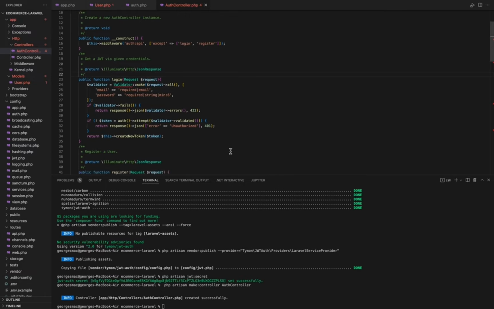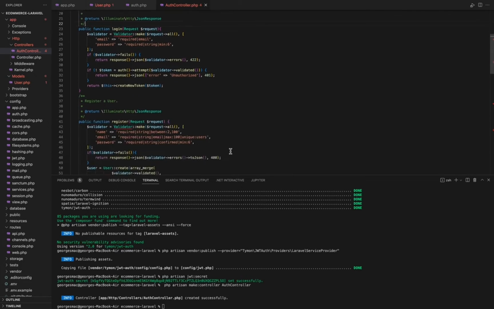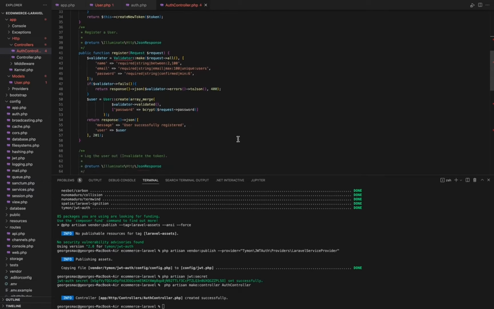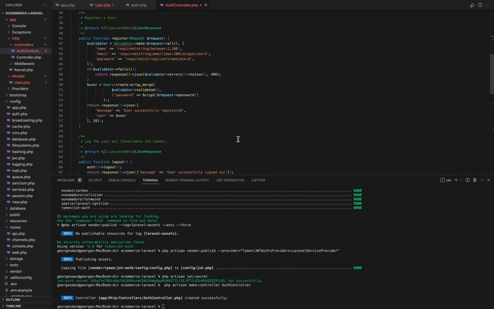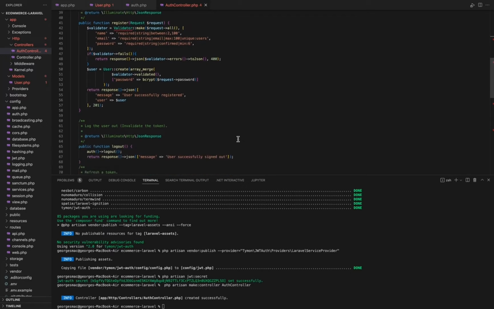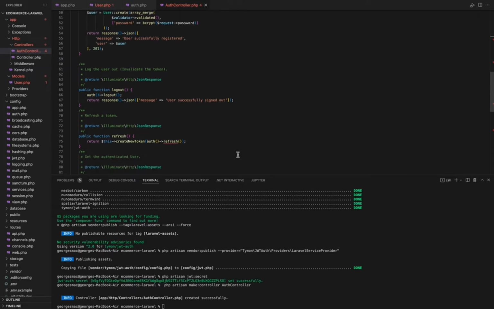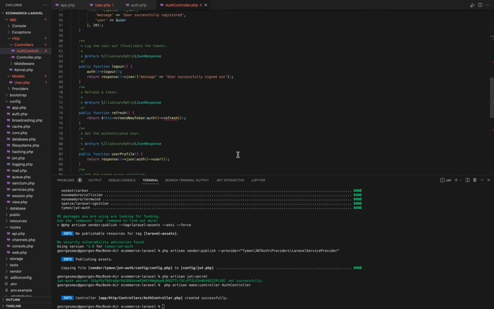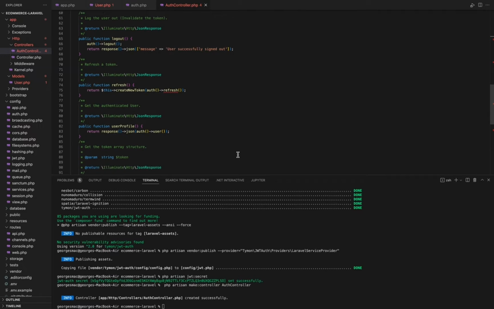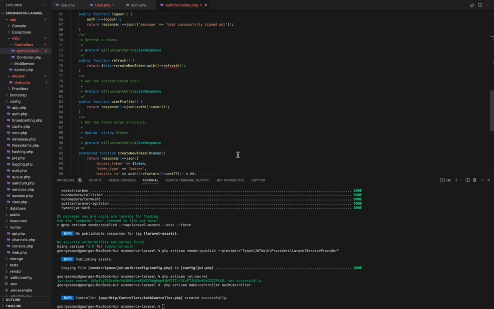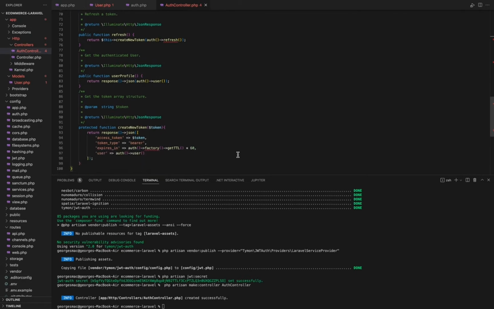Our register function is doing the same thing with the validation. And if it's true, we will create a new user, hash the password and store it in the database. The logout destroys the token, making it invalid and logging the user out of the application. The refresh creates a new token for the authenticated user. User profile returns the user's info, and the create new token returns the info of the token and the info of the authenticated user.